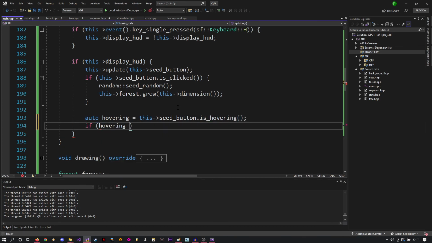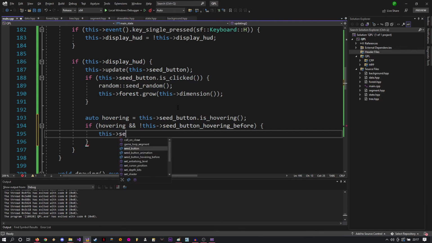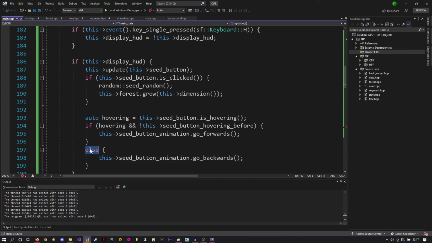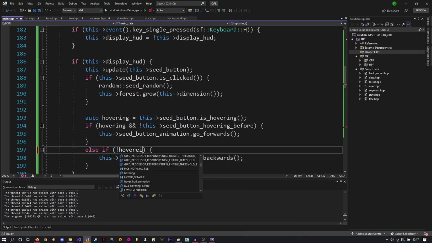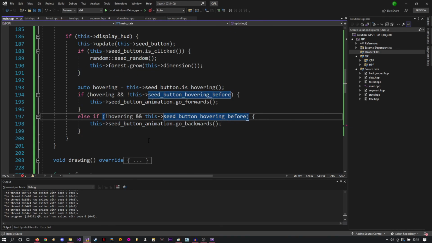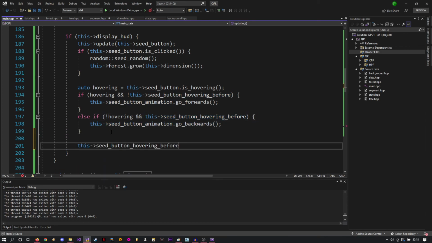So again, you know the deal. So if hovering, but we are not seed button hovering before, the seed button animation goes forwards, otherwise goes backwards. Well, not otherwise. We have to go else if not hovering and hovering before. And after all of that, let's not forget to change this.